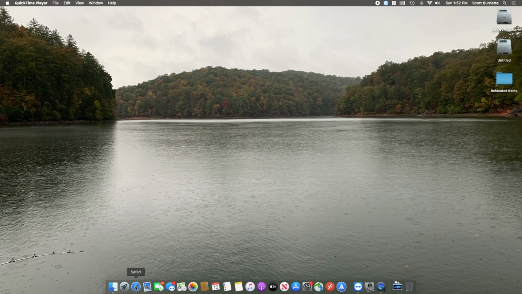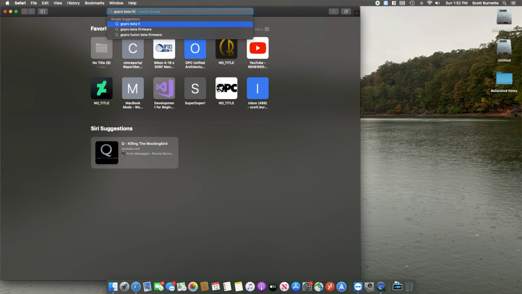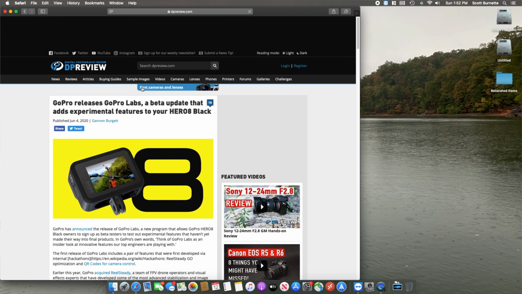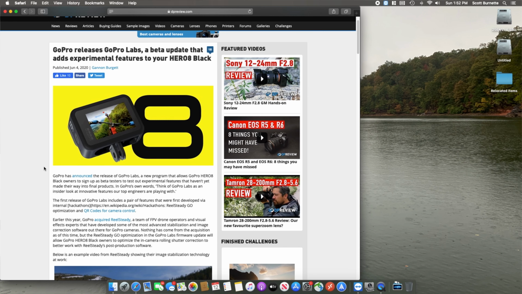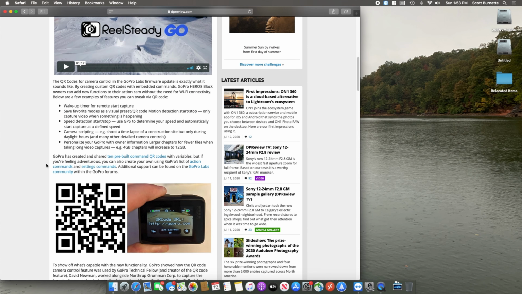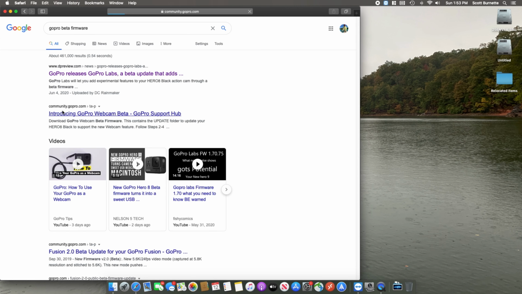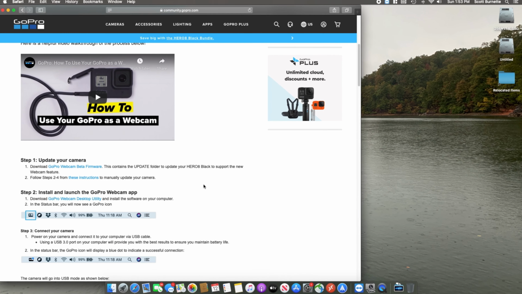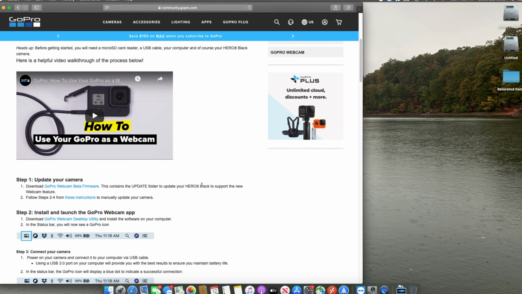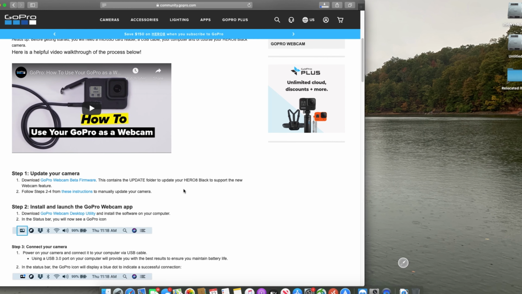Okay, so I'm recording, so I will go here and just go to my browser and go GoPro beta firmware. This is from GoPro Labs. And we'll find the link to it. And that's not it. Okay, here are the instructions from the GoPro Support Hub, and there'll be a link to this in the description. So I want to go download the GoPro Webcam Beta firmware. Allow it.